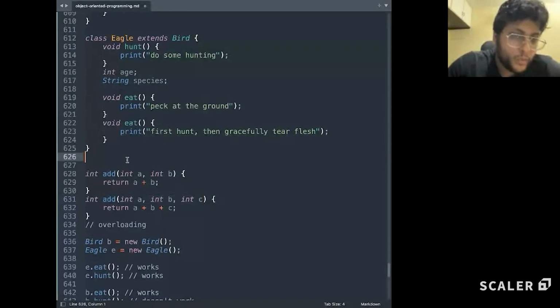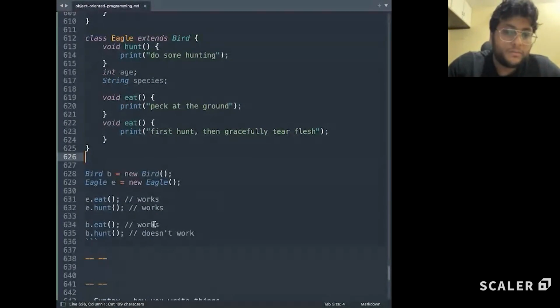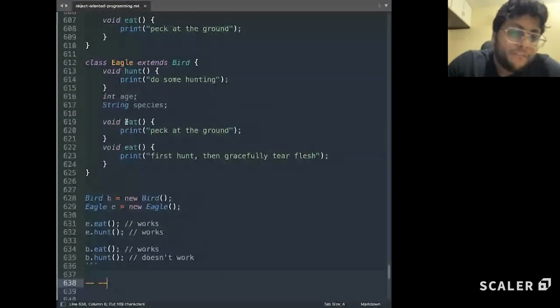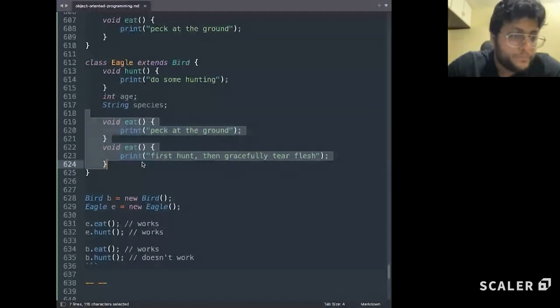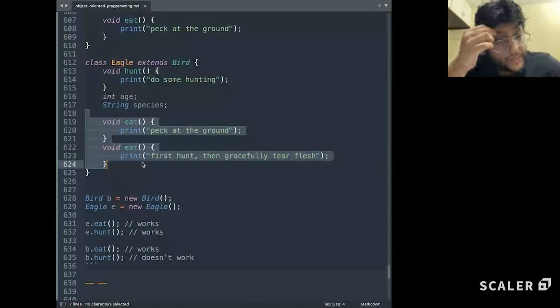Yes, this is not what I'm talking about. Over here, we have void eat and they have the same signature. So these are not overloaded, and you can't have two methods with the same name and the same signature. So what can you do over here?